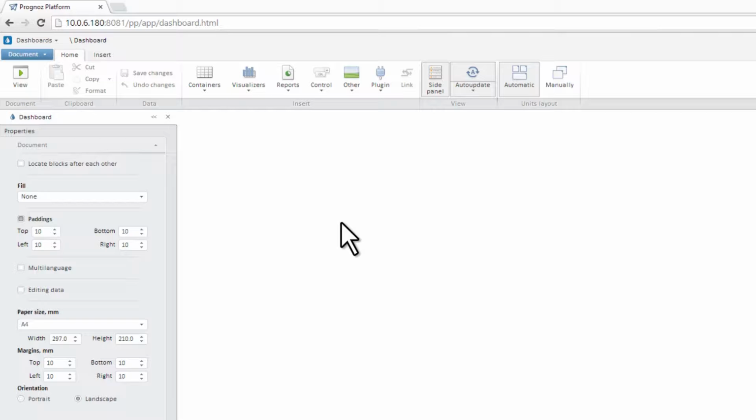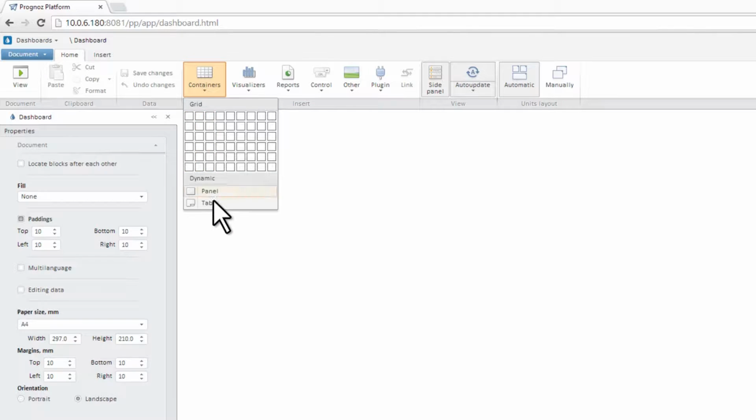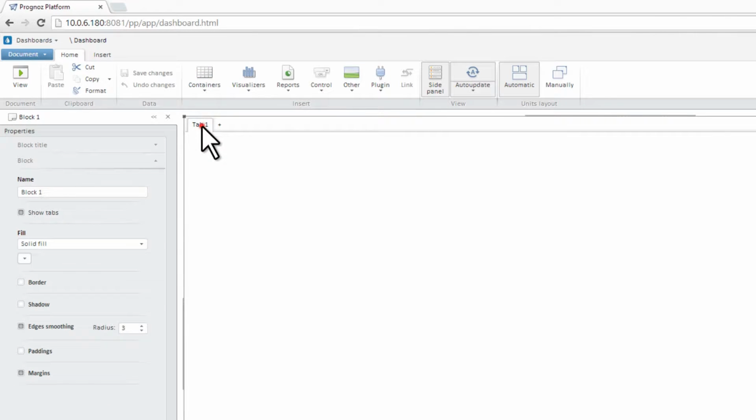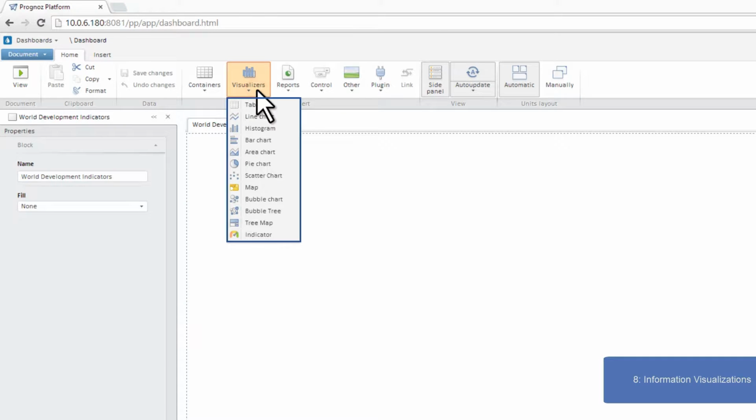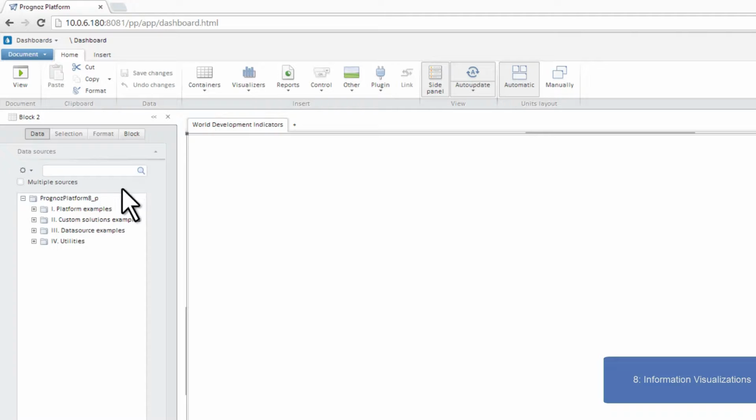Let's perform step-by-step data analysis. Suppose that the purpose of our analysis is to create a dashboard to analyze macroeconomic indicators across countries. A report will include a number of sheets. Let's add the first of them. Using the Embedded Visualizers library, we can choose a method of data representation that best fits our needs.